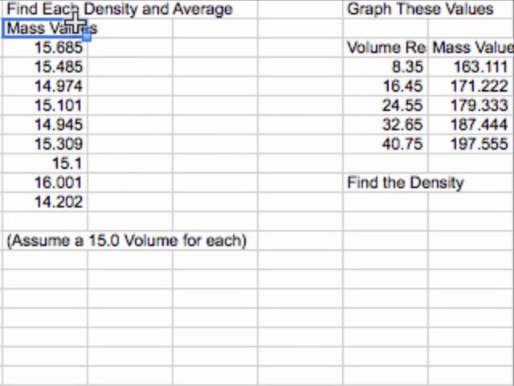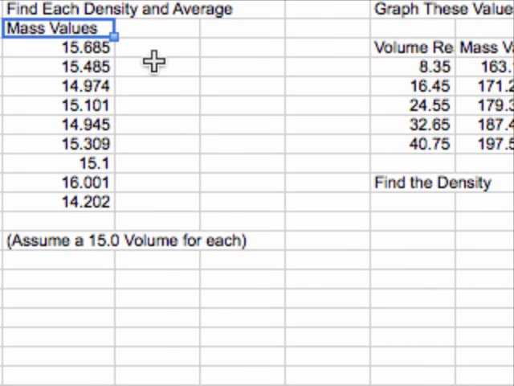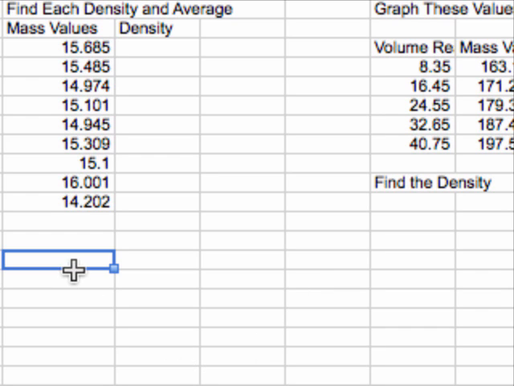So what we're going to do is say, okay, that's our volume. So let's give ourselves plenty of room, and I'd like to find out density. Let's type in density. All right, we've been told to assume 15 mils volume, so I'm going to delete that. We're good. Here's our density, here's our mass value, and we're going to calculate density.